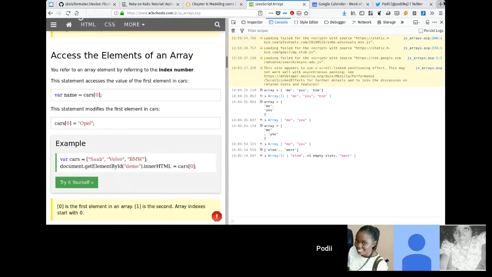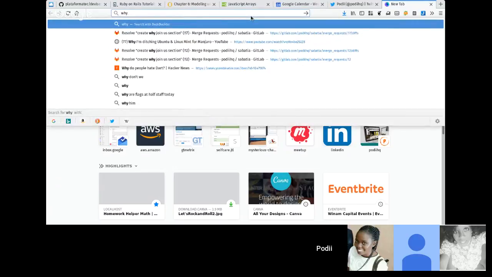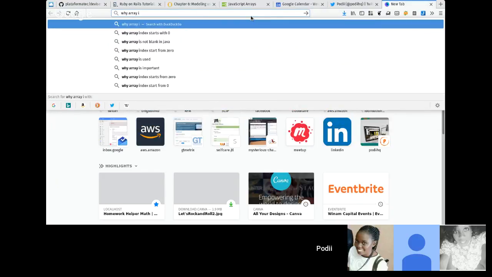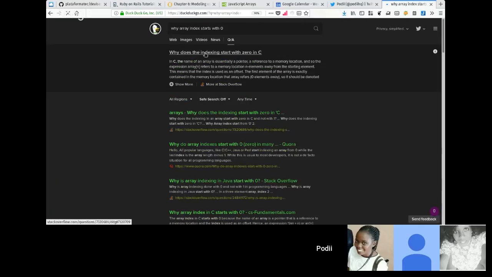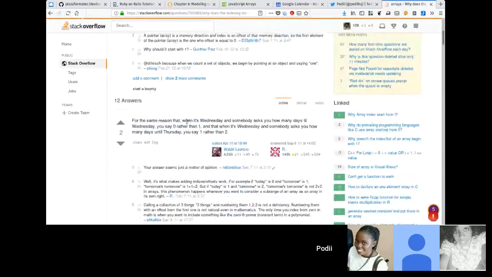Or we can search. Why does array index start with 0? Why does indexing start with 0 in C? For the same reason that when it's Wednesday and somebody asks you how many days until Wednesday, you say 0 rather than 1. And when somebody asks how many days until Thursday, you say 1 rather than 2.